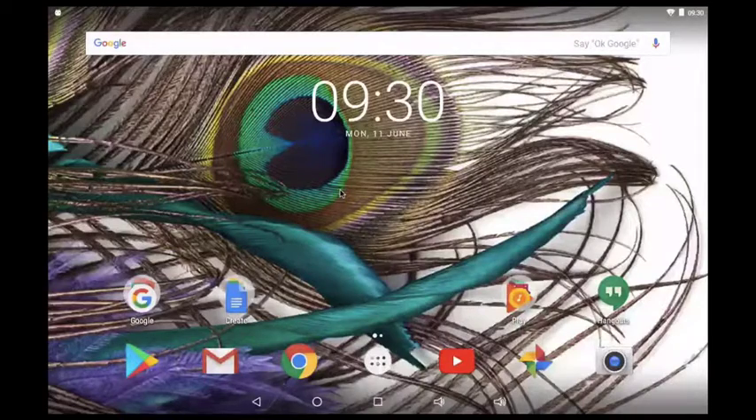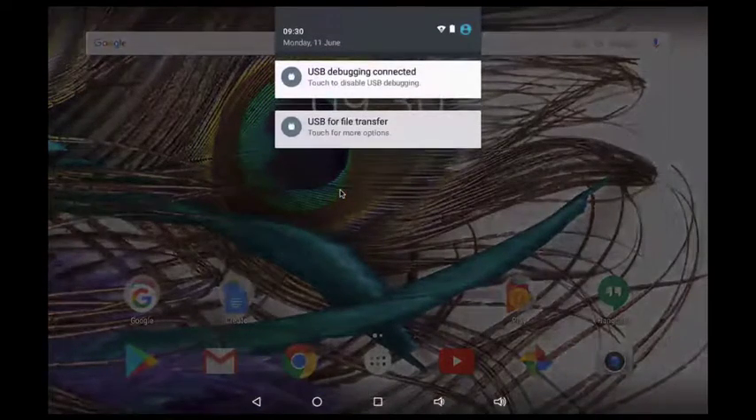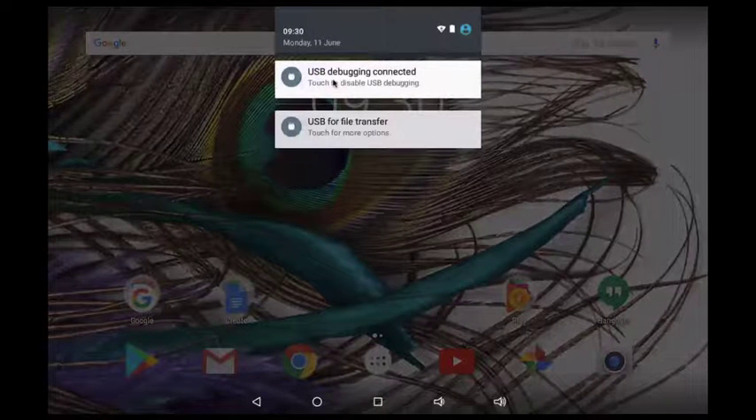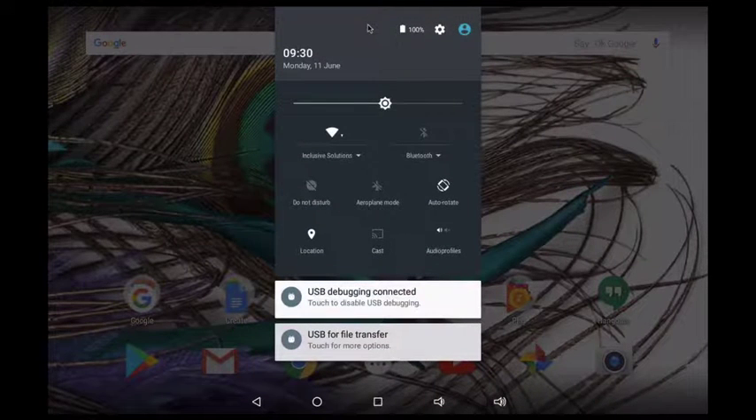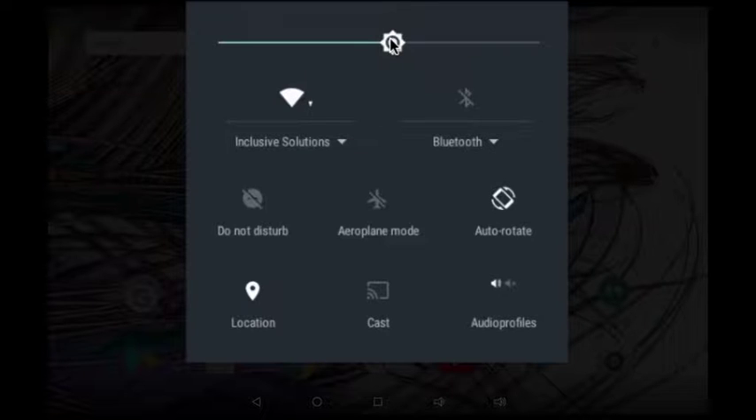If we swipe down from the top of the screen using our finger, this notification window pops up. You can ignore these two messages regarding USB. That's just because I happen to have my device connected to my computer in order to do this recording. But if we click onto the grey box, you'll see it gives us nice, quick and easy access to adjust some settings that we might want to from time to time. So using this slider, we can adjust the brightness of the screen. We can access our Wi-Fi and Bluetooth settings. We can turn off notifications by activating Do Not Disturb. If we're on a plane, we can activate airplane mode.